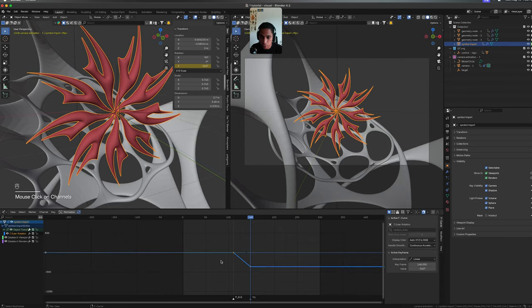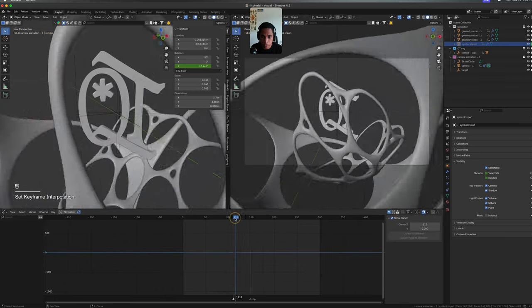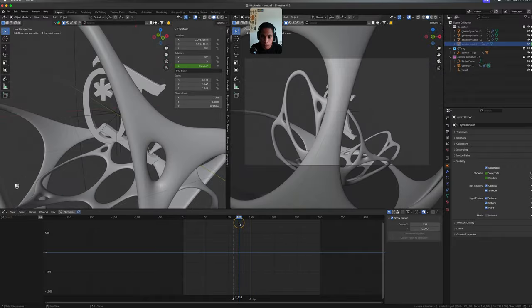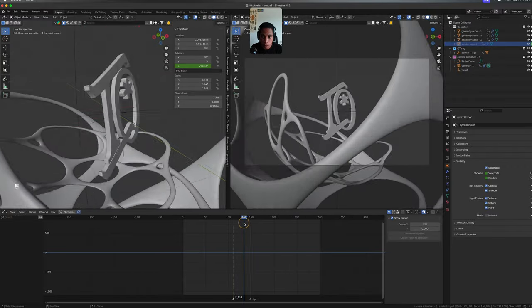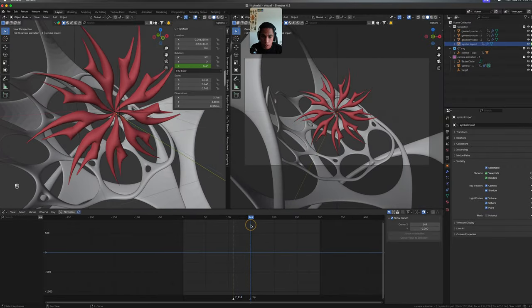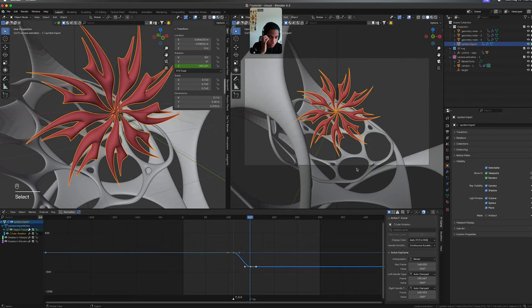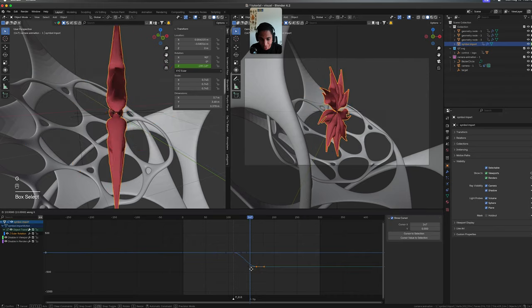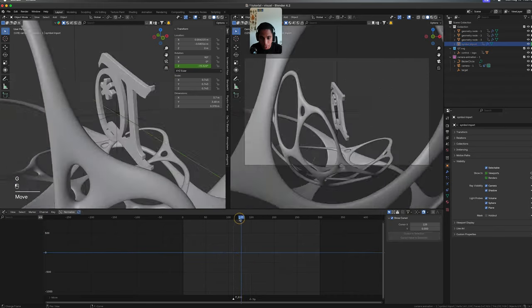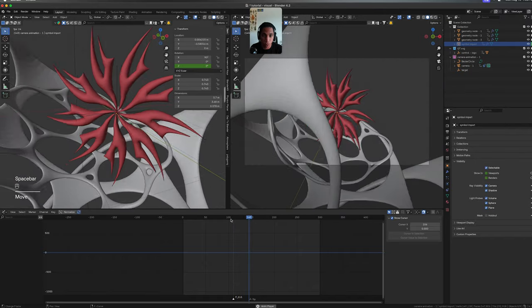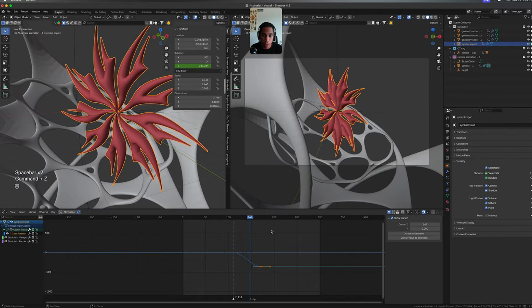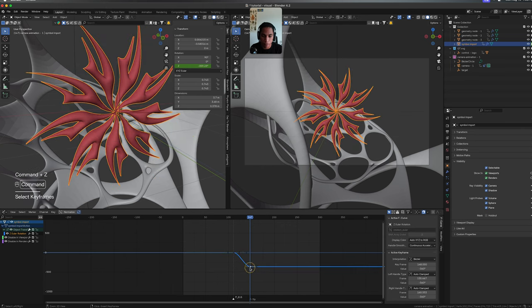Now we have this little rotation. Going to make that busier. It looks like it's ending at the exact same time. We don't want it to end at the exact same time. So we're going to have it continue. So it's going to go. It's not looking great.